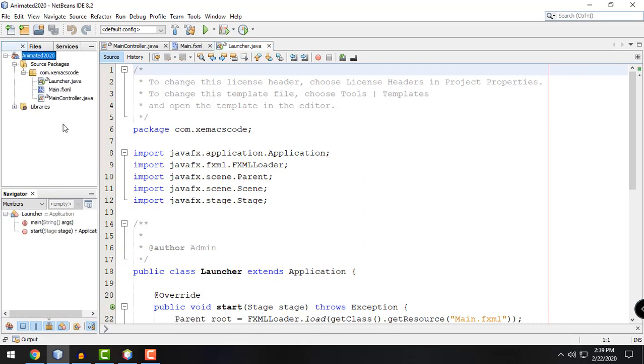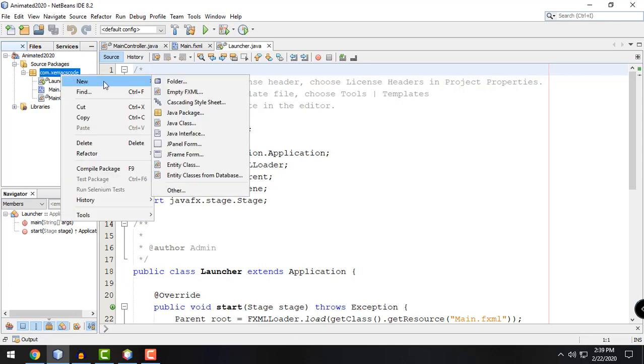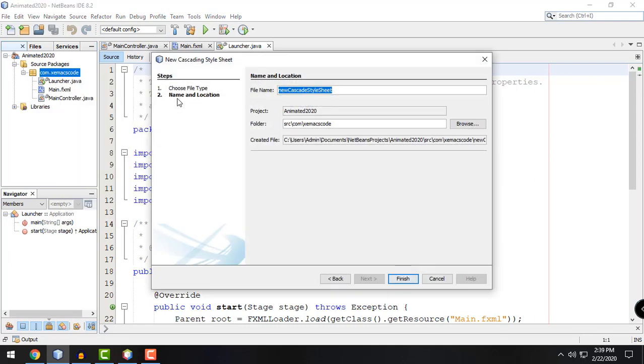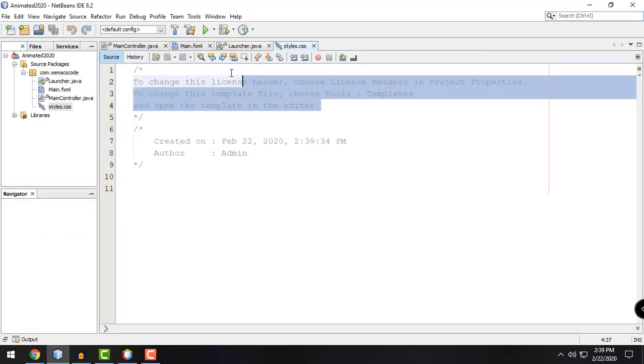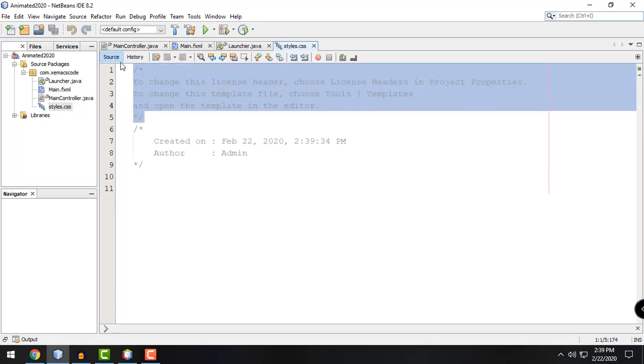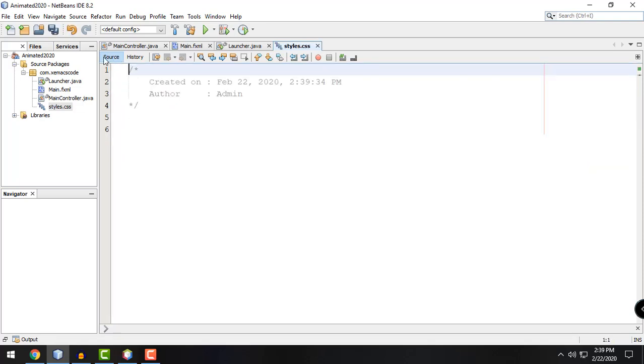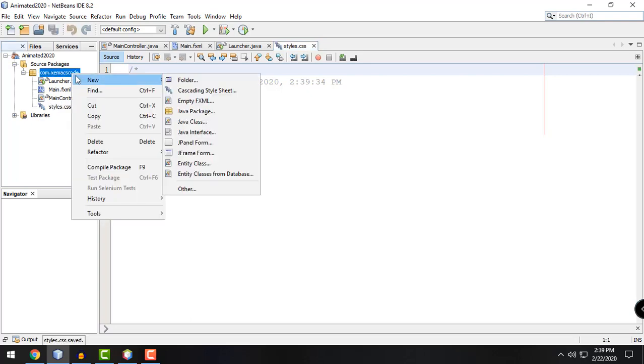After creating our project, we need some changes to our base project. As you can see here, we have launcher.java, FXML main.fxml, and MainController.java. The next step is to create another file, that will be CSS because we're going to be using style sheets for our project. The name will be styles.css. Finish. So we will have a bunch of styles here in our styles.css. Another thing is we're going to create another FXML file for our sign in and sign up form. So basically that will be an empty FXML.